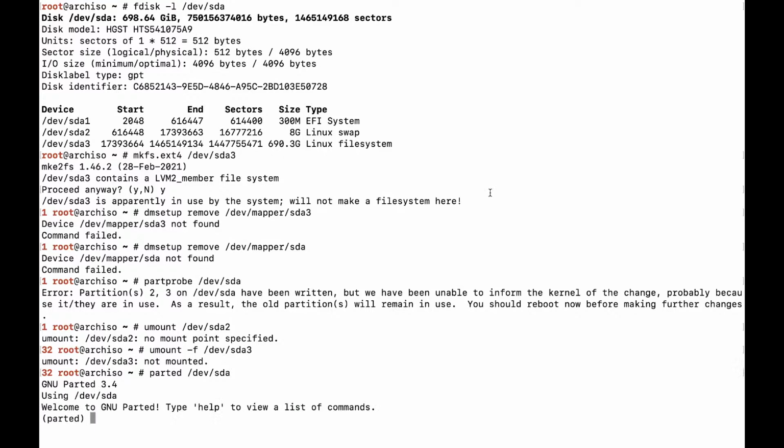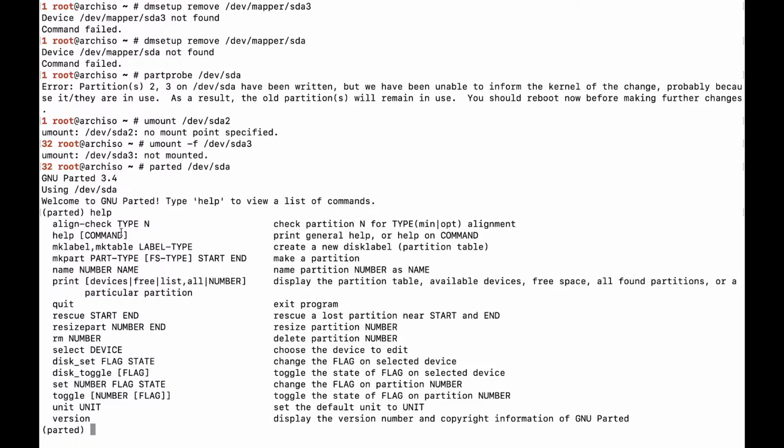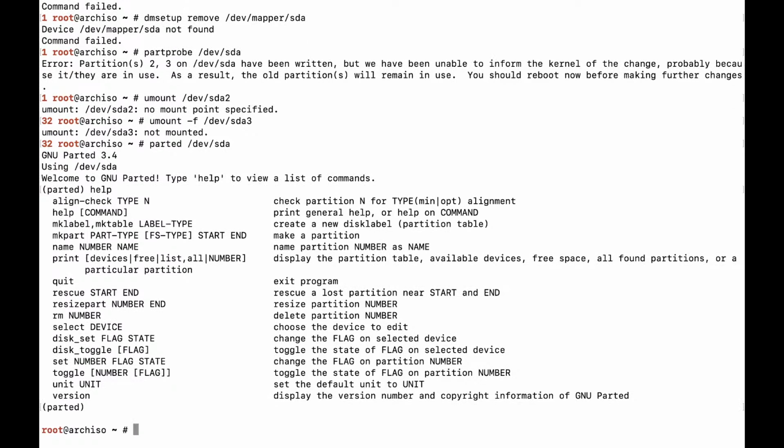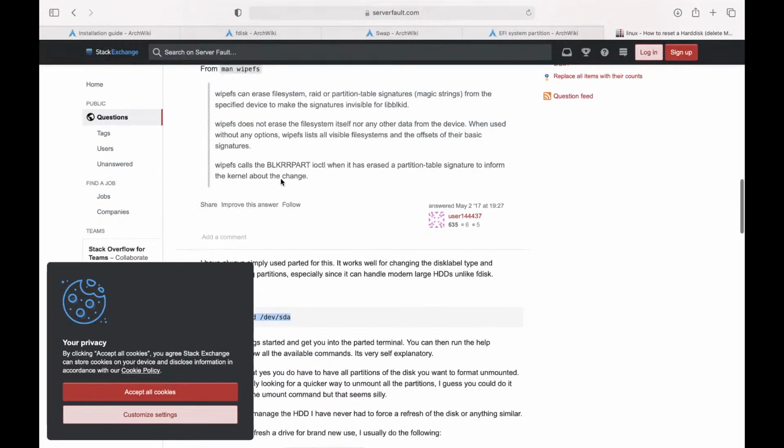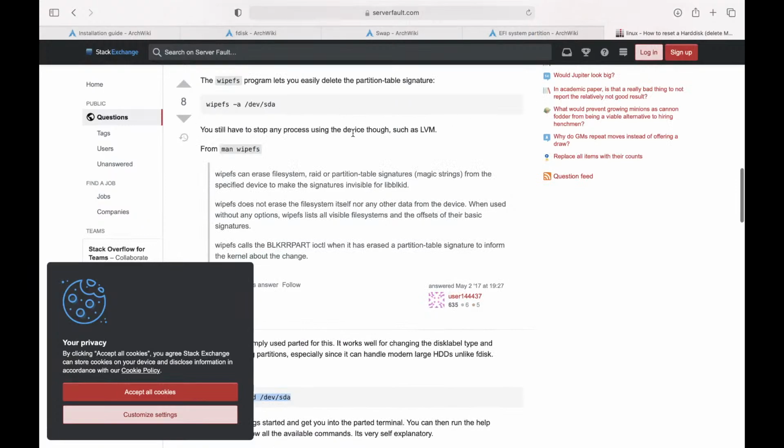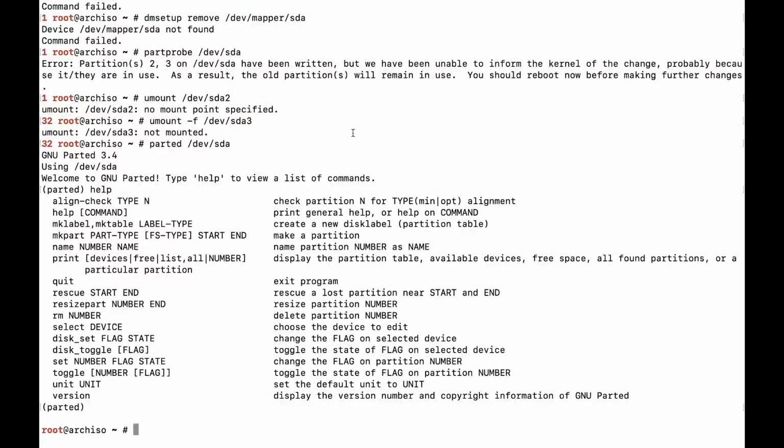Welcome to GNU parted. Type help, view list of commands. Okay, help. Rescue, delete partition. No, this is not what I want to use. So that was another program that seems like it is similar to fdisk. And perhaps using it would fix the problem if I recreated the partitions in this parted thing instead of fdisk, but that's not really the route that I want to take right here. Let's try this, the wipefs, and let's just see if we can get that thing ready.